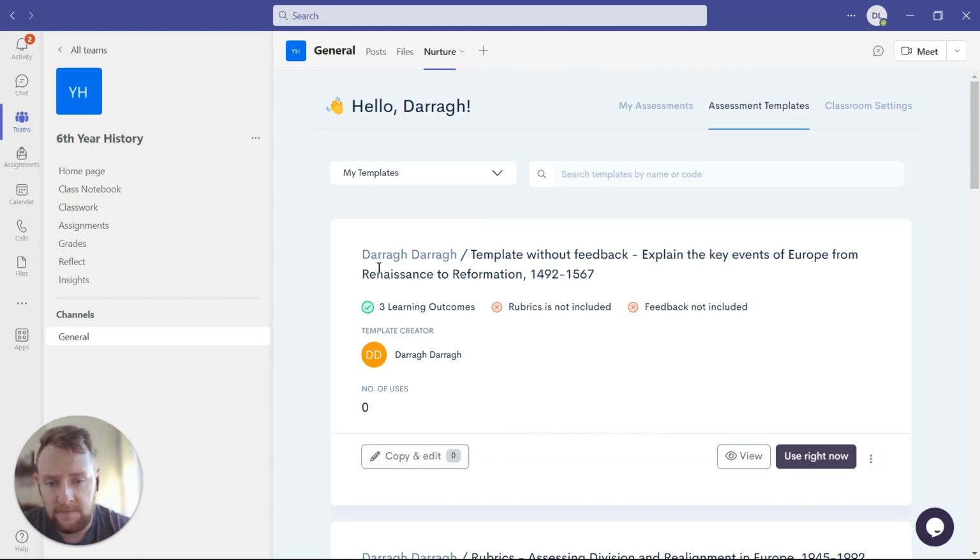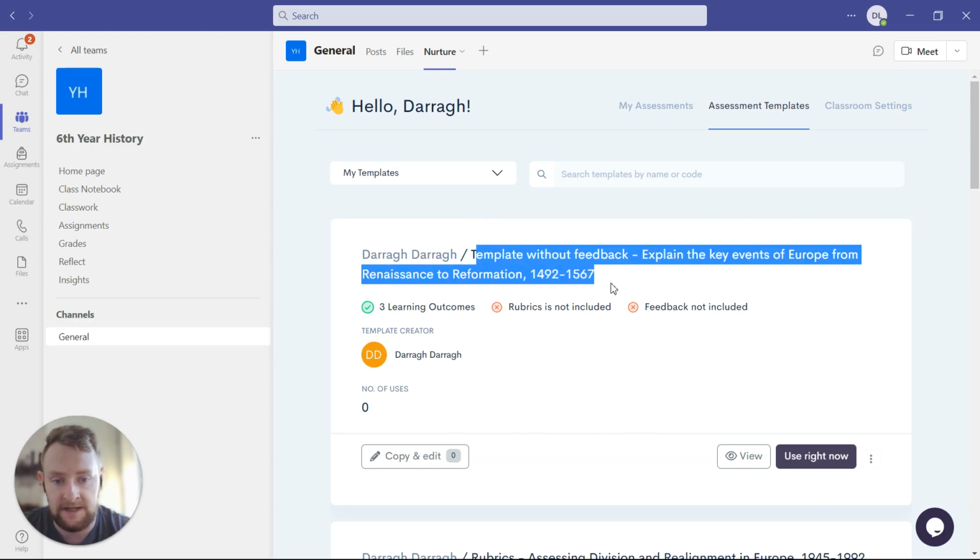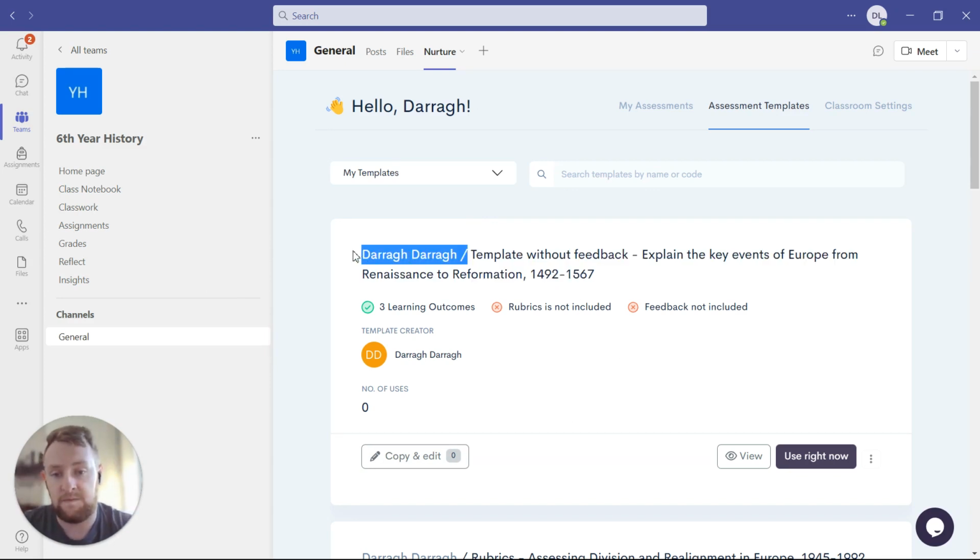So we've obviously got the name of the original creator and then the name of the template itself. The fact that we put the name first is important for later on, when teachers might copy and edit your template. We don't want them to get the credit if a lot of people use them. So that's why we've put the original template creator's name here.